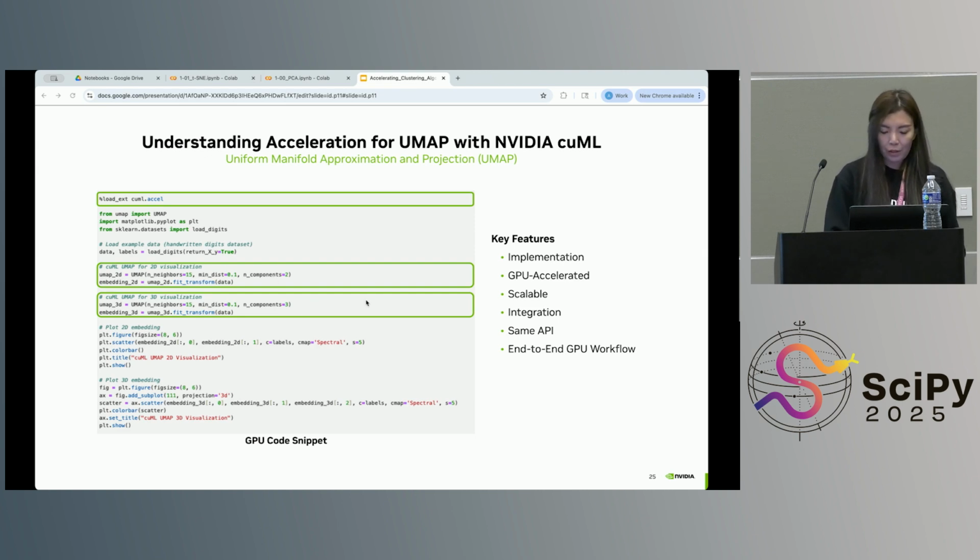When it comes to NVIDIA cuML UMAP, from the coding perspective, you just need to load the cuML drop-in on the top, with all the rest of the code remaining the same. Again, some key features of NVIDIA cuML are that it is GPU accelerated and very fast. It's highly scalable compared to CPU. It has seamless integration with existing Python frameworks like NumPy, Matplotlib, etc. It leverages the same API as the traditional CPU-based scikit-learn.